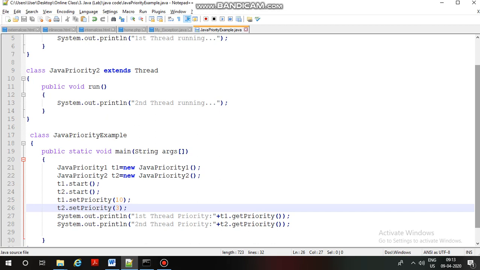Thank you students for watching. So today we have learned what thread priority is, what Java's default thread priority is, and next we understood how you can set priority manually.